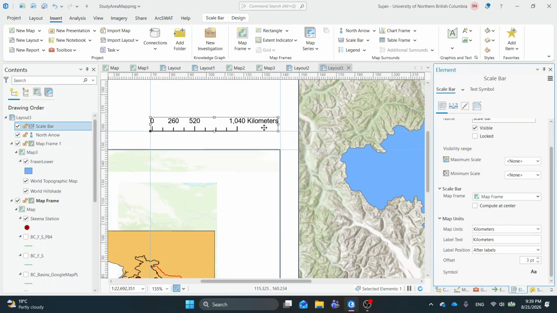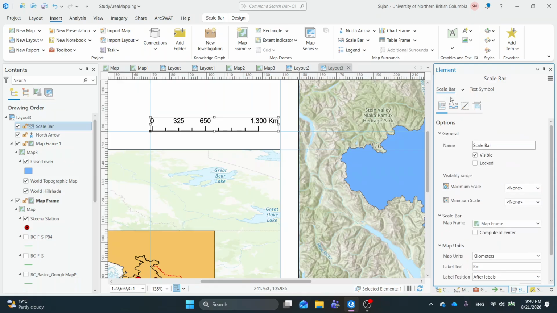Whole kilometer written over here. So for that I will just change the label, so I will just write km for kilometer, then it's quite clear and easy, right? Okay, so this is how you can change however you want to show the unit in the scale bar. So other than that, I will show some more properties.